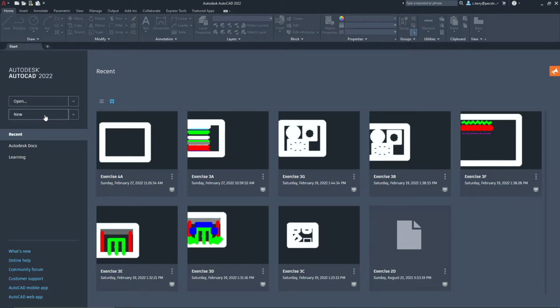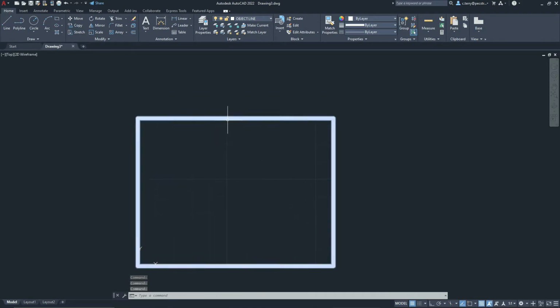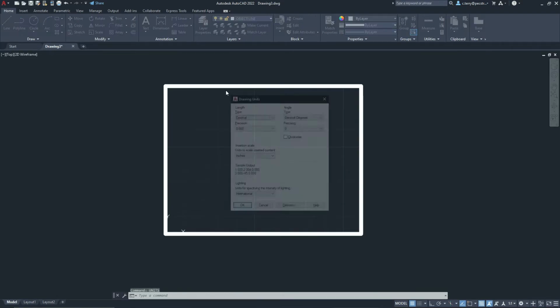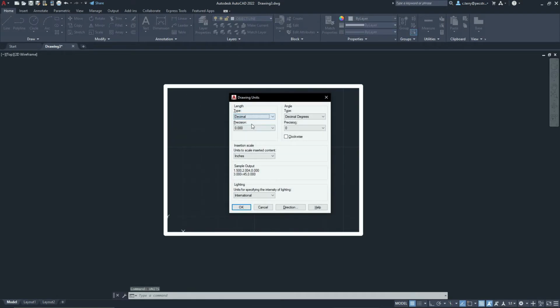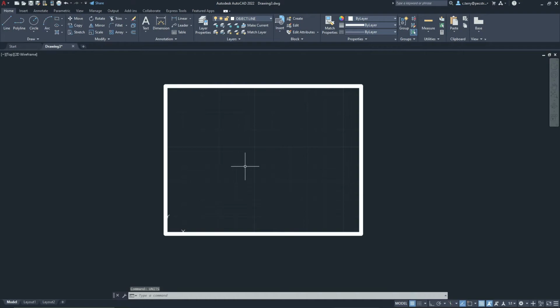We want to go to new. It's going to use the same template that we used last time, so we're good here. And now it's going to ask us to do a few other things. So again, we're going to set the units to architectural, precision 1/2. So we're going to go OK. We're going to go architectural. We're going to go 1/2 inch. Click OK. And right there, a warning may appear asking you if you're sure you want to change the units. You can select the OK button. It's fine. It's just trying to stop you if you don't want to.